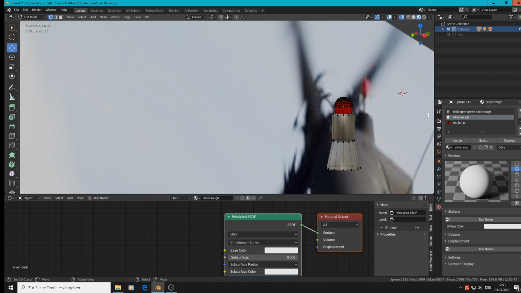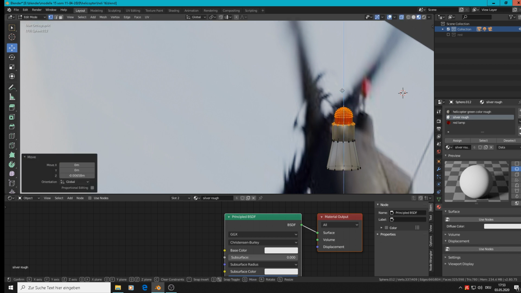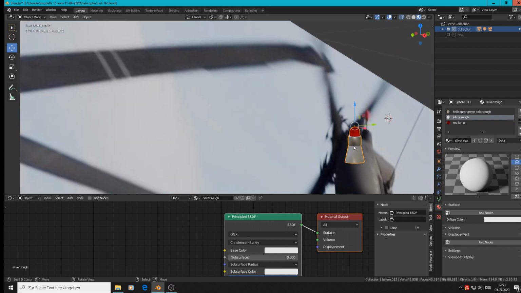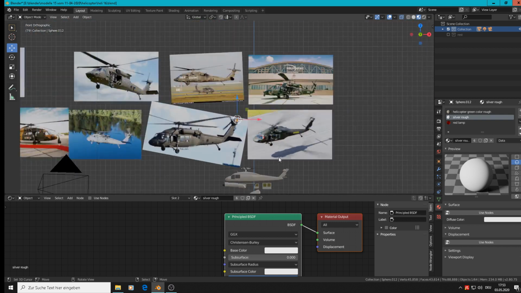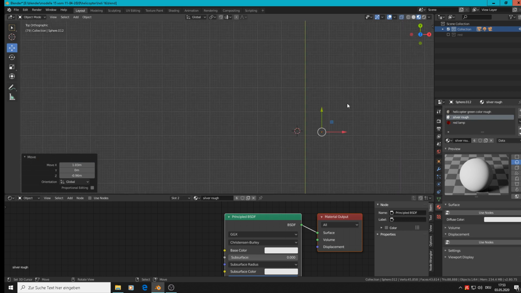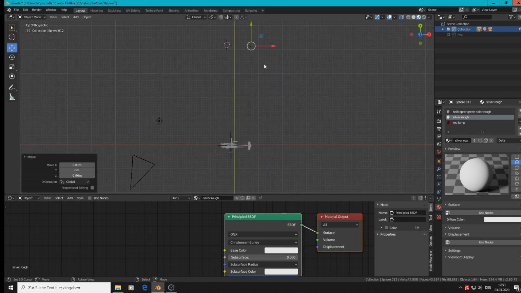So we can take here all with the box selection and bring that more down, such like that. Good. We have that. Bring that to the helicopter, grab, and top view, grab.